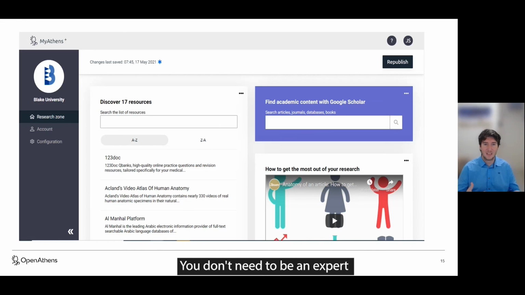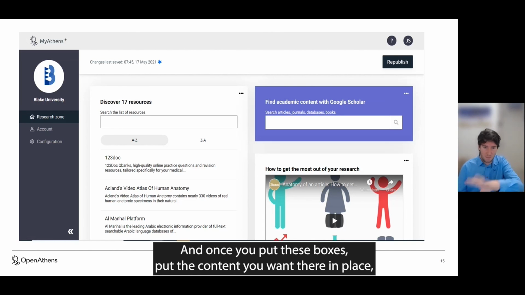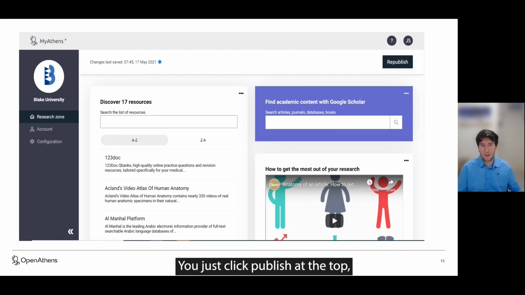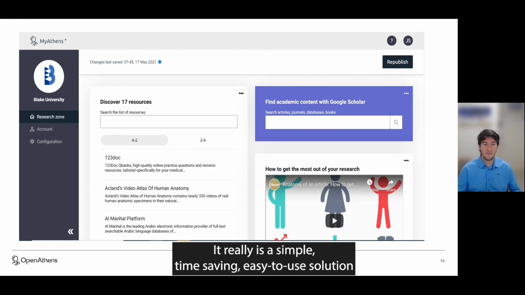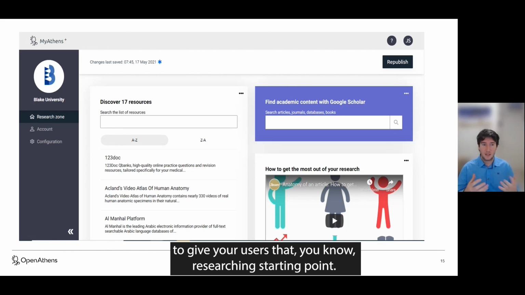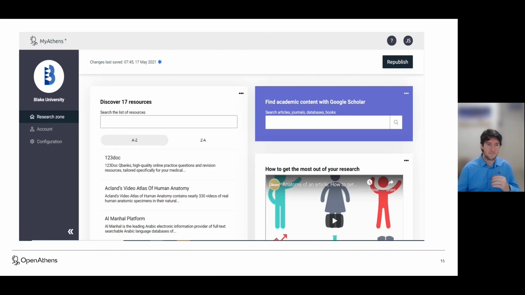You don't need to be an expert in website design or anything like that to help set this up and see how it looks. And once you put the content you want in place, you just click publish at the top, and that will be pushed out to all of your users. It really is a simple, time-saving, easy to use solution to give your users that researching starting point.